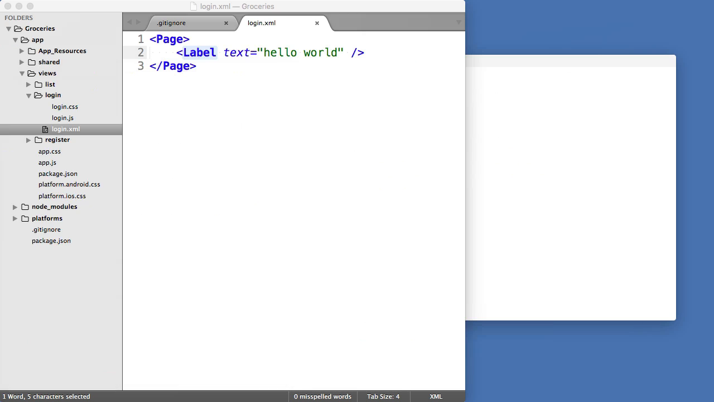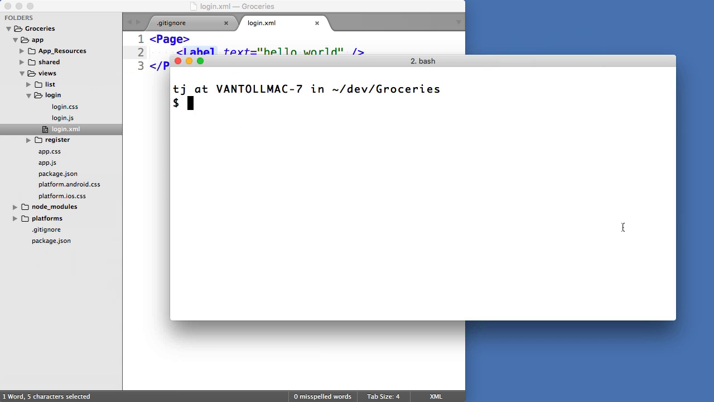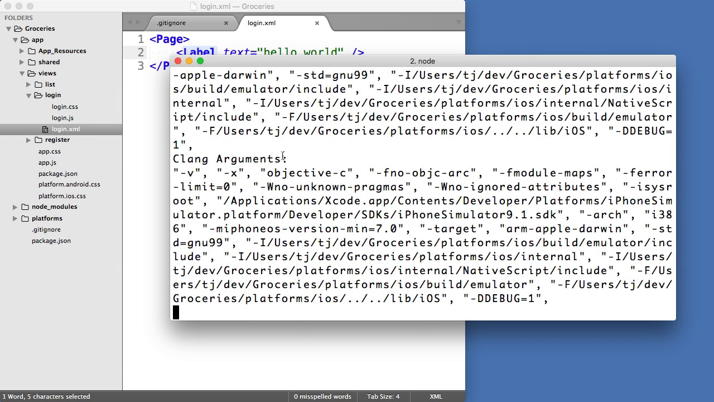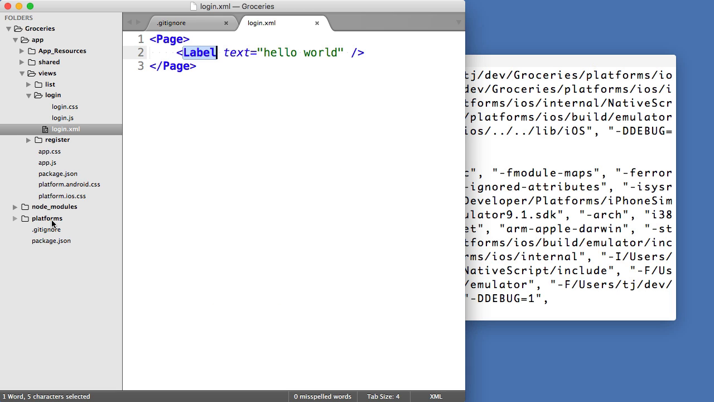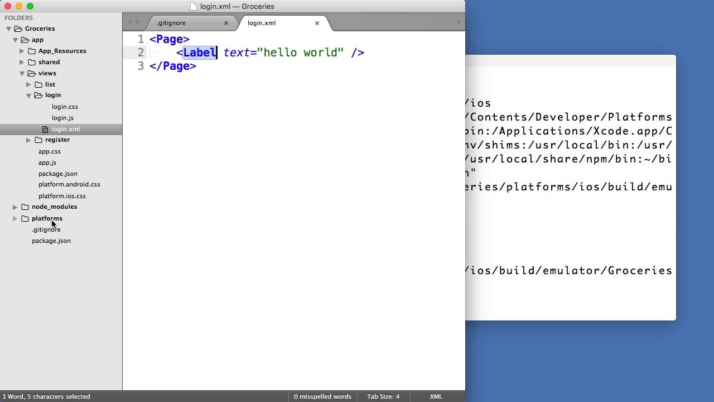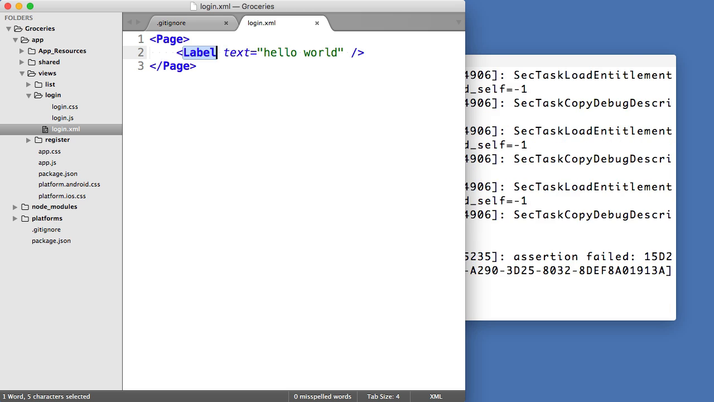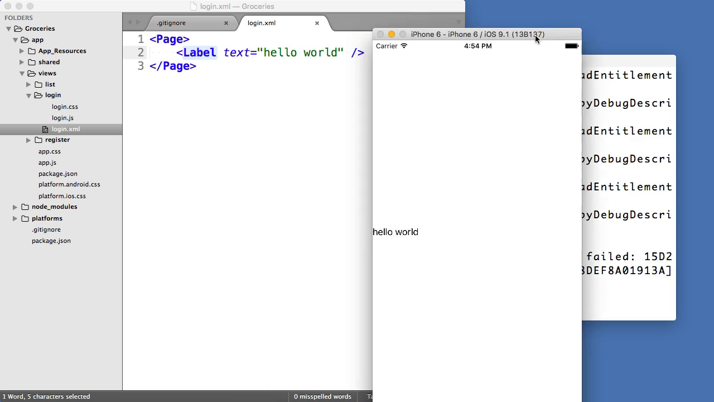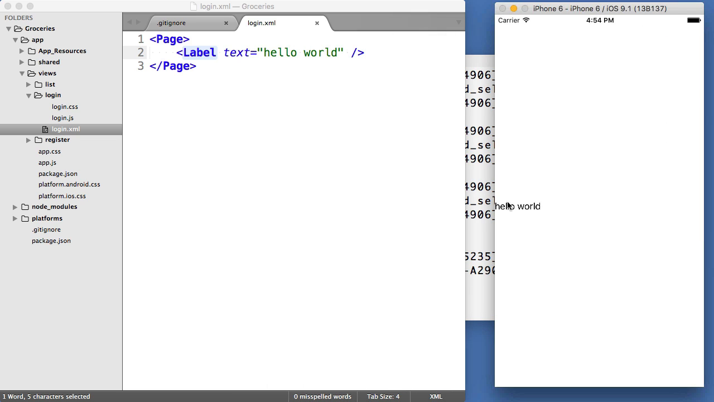Once that's out of the way, you'll want to go back to your terminal and use the tns run command. What tns run does is take your development files from the app directory and inject them into the appropriate place in your platforms directory, builds a complete native app, so builds a native iOS application, and then deploys that app to an iOS device. In this case, because I provided the --emulator flag, the CLI deployed the app to the iOS simulator, and you can see it here.